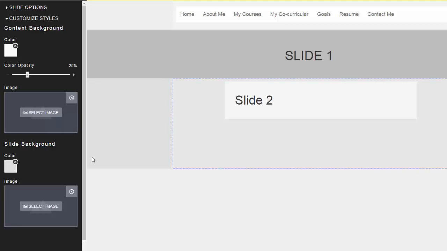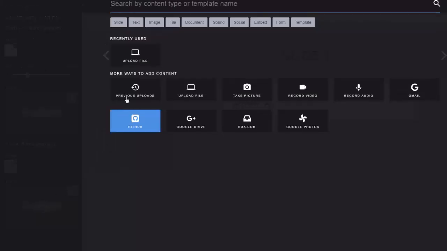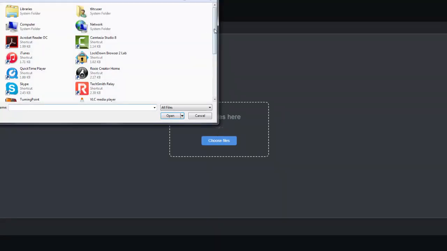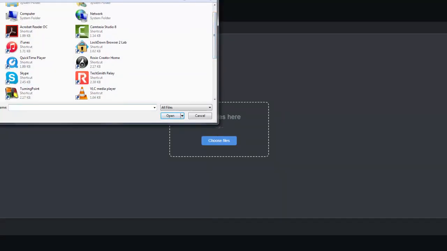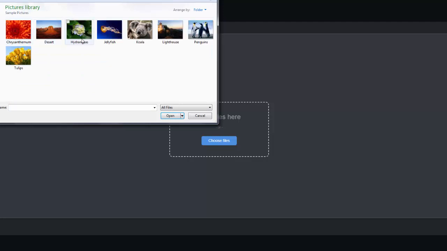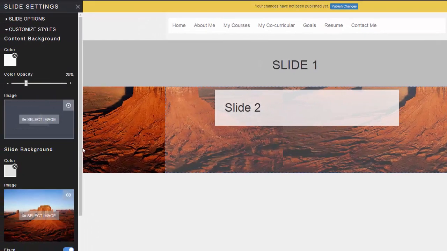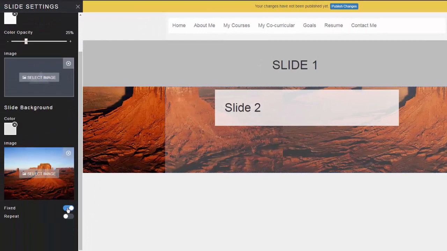Simply click Select Image at the very bottom of the window. Then Upload File. Then either click Choose File to browse your computer or drag and drop the item you wish to upload. Once you have your background chosen, you can adjust unique settings such as opacities, repeats, and even fixing the image to scroll with the browser's scroll bar.